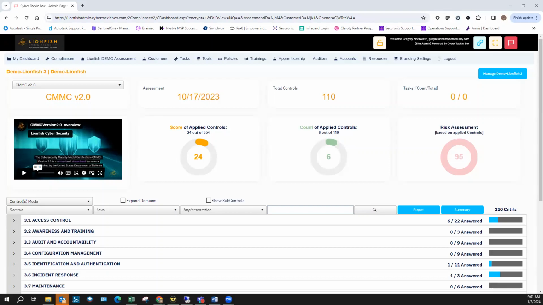Can anybody see my screen? Can everybody see it? Yes. Are you seeing the Lionfish portal? Yes. All right, great.